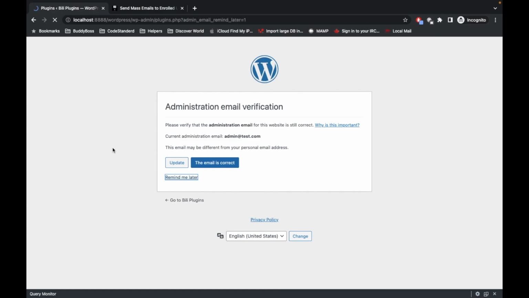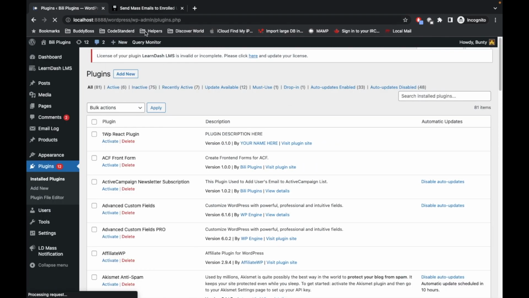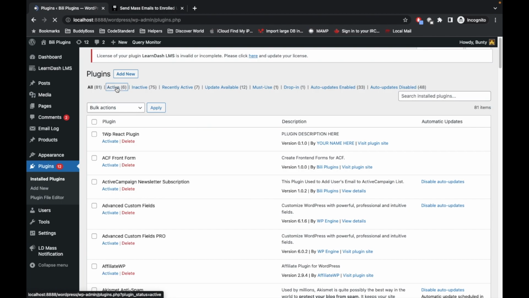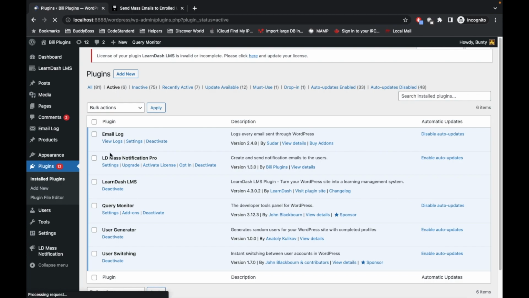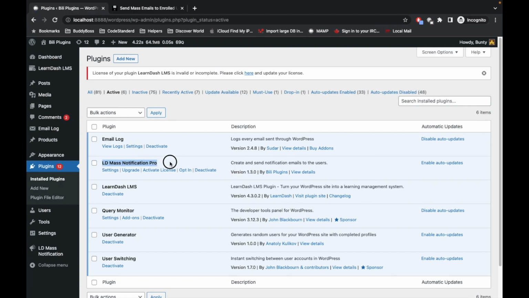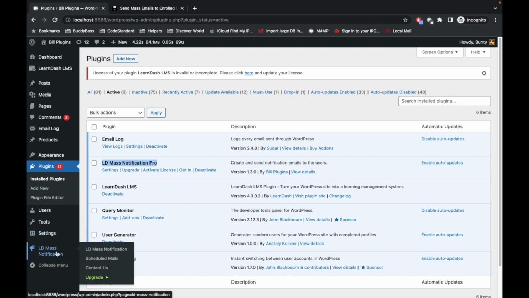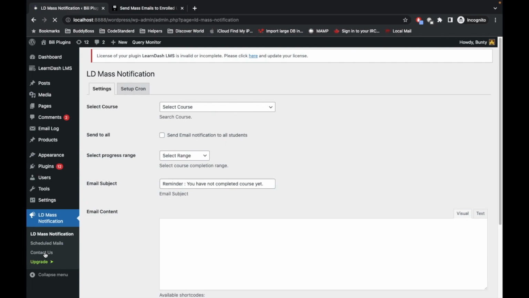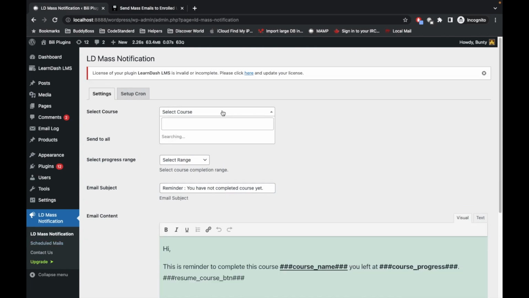So now let me show you how this works. This is my local site and I have already installed the pro plugin, LearnDash Mass Notification Pro. Once you install this plugin, you will have this settings page. So let's go to the settings, and here we will select a course.